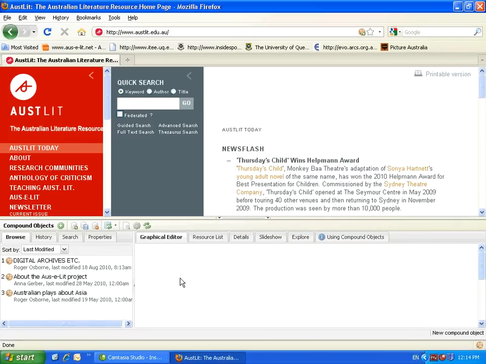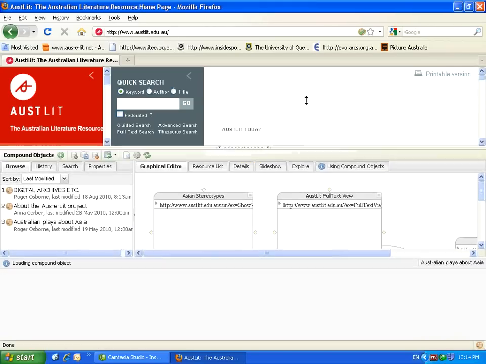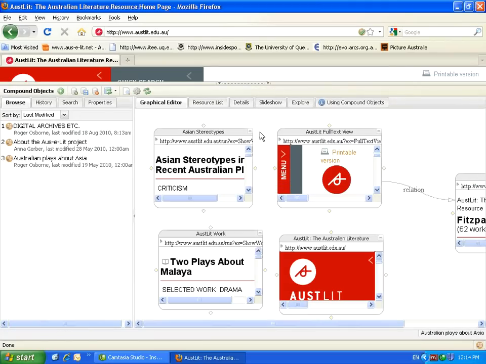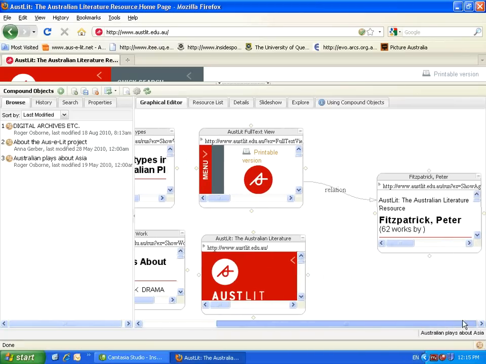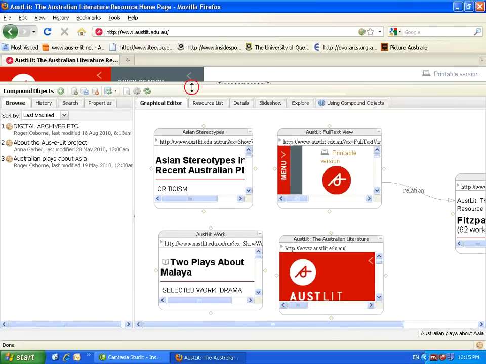Compound objects are collections of Internet resources that can be organized, described, related, and shared, a very sophisticated bookmarking tool. When a web page is loaded into the main browser, LORE searches for compound objects in which this resource is collected. For example, these compound objects all contain the OSLIT homepage. One click on any compound object opens the collection in the compound object editor. Here you can see OSLIT in one of the mini browsers.